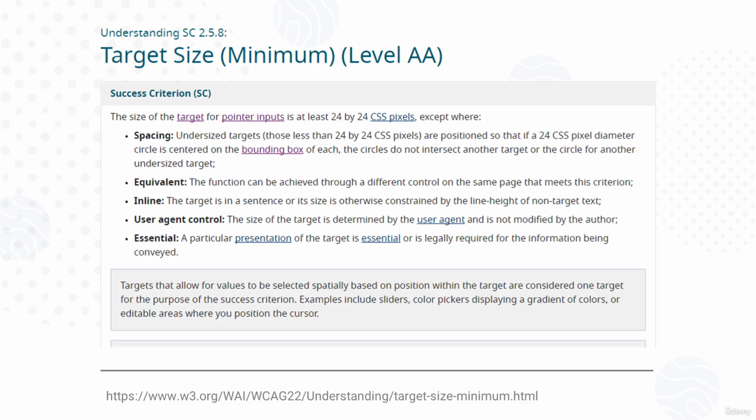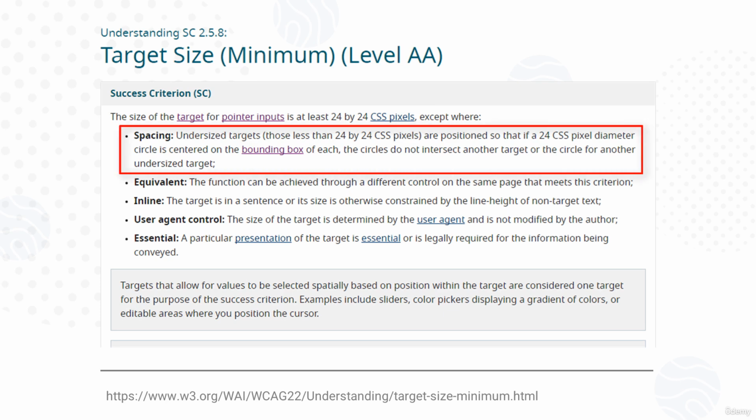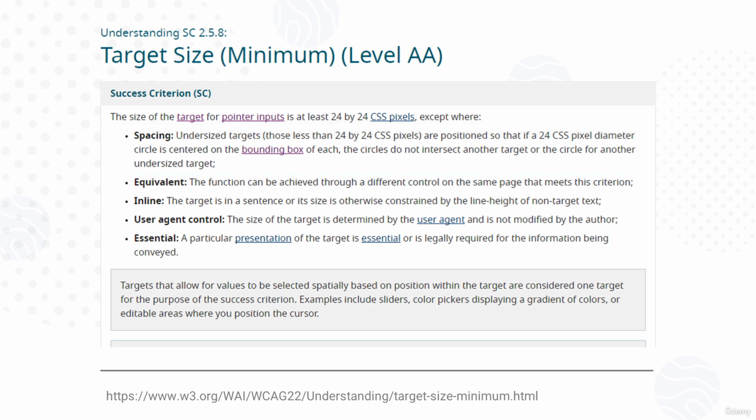2.5.8 target size minimum is a criterion supporting users with imprecise or unsteady pointer mobility. To pass, you need to ensure target sizes for pointer input are at least 24 by 24 pixels. Where the target size is less than 24 by 24 pixels, it's positioned so there is at least 24 pixels between it and an adjacent target.